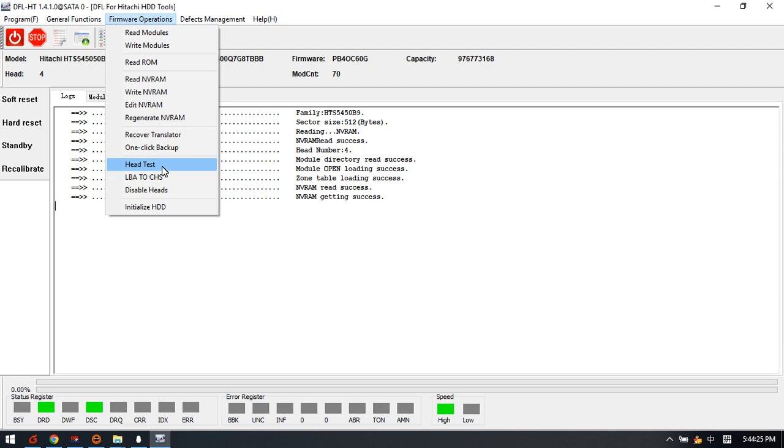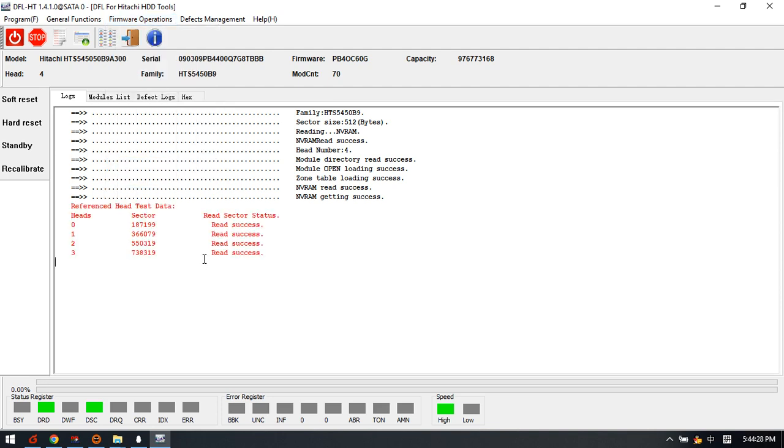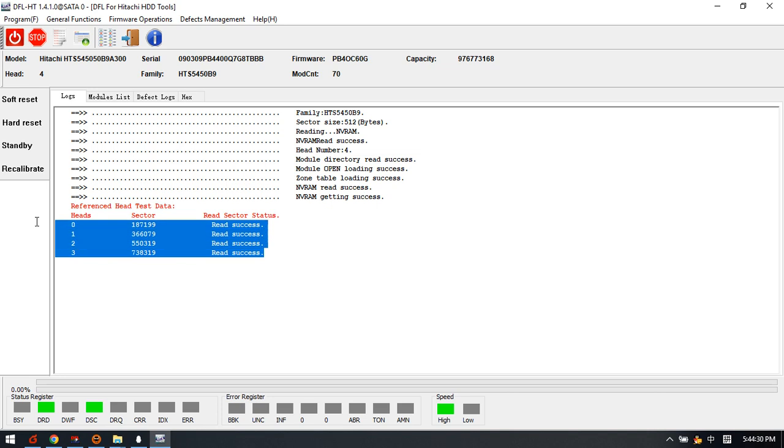Now users can find out the head test. Now we can see it tests the read capability of the Hitachi heads.